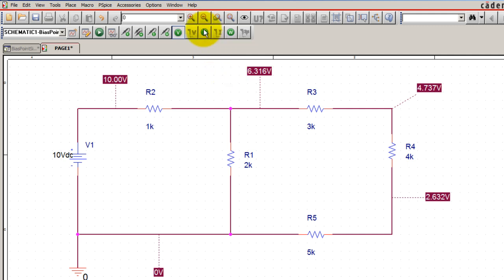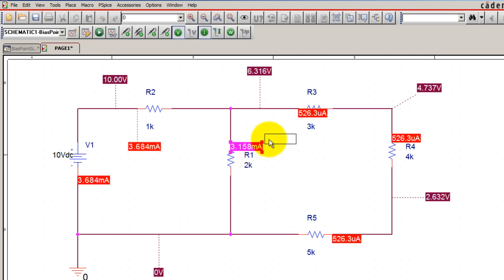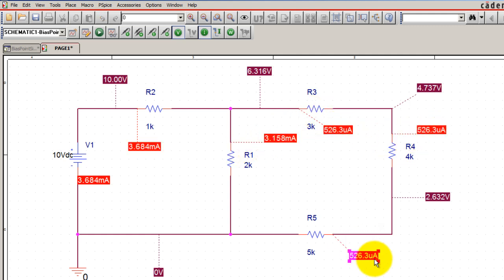You can also see the current. And like I said, you can move the labels around to see where the label is pointing to. So the current going into the 1K resistor is 3.684 milliamps. The current going into the 4K resistor is 526.3 microamps.